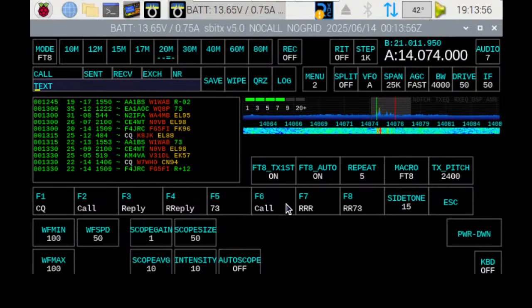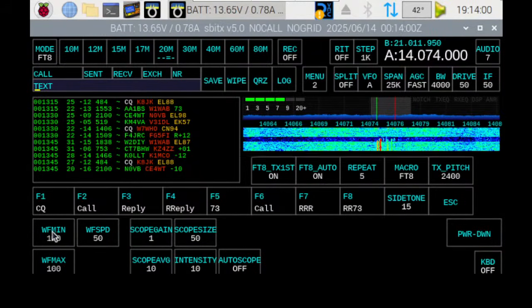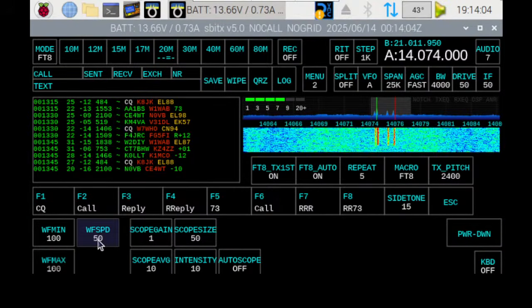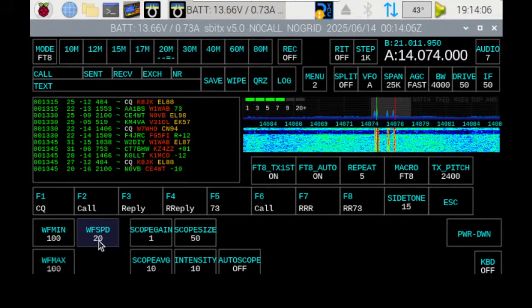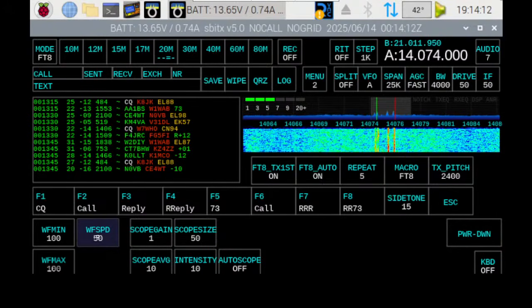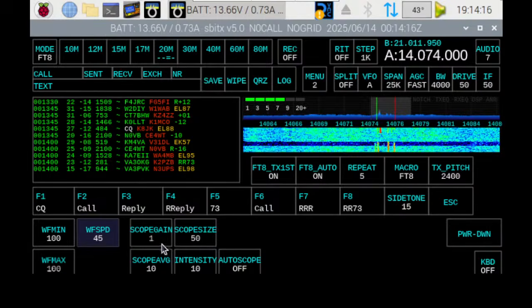Menu number 2 here has our waterfall speeds. So waterfall minimum and maximum. This is the height of the waterfall. Our waterfall speed here, I could slow this down to glacier speed or increase it. You'll see it starts moving faster. And then we have our scope gain, so we can do some adjustments here.